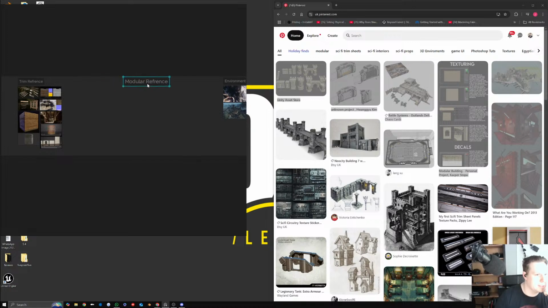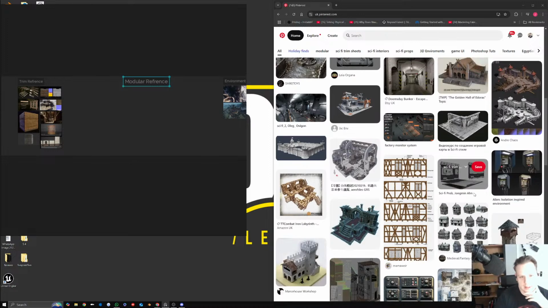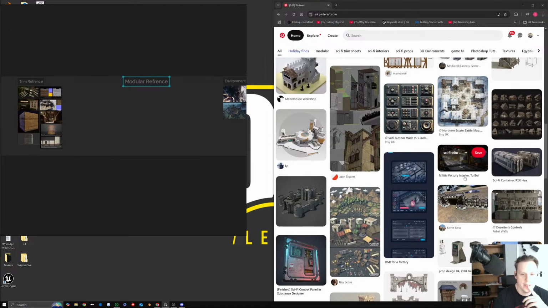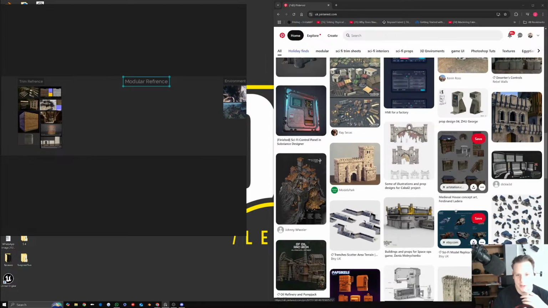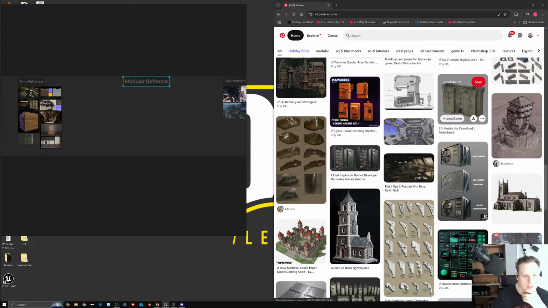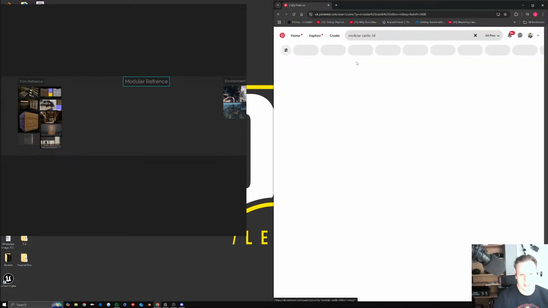Modular reference. So I might have to modify this around a little bit, but we want to see if we can get some examples of modular environments for castles, like large stuff. Because I've got a feeling I might have broke it down a little bit too much yesterday when I was doing the stream. So the idea is to make some bigger elements that we can reuse. And then that should also cut down on poly count because we don't have extra faces where we don't need them. And we can have a little bit more info as well. I'll just search modular 3D castles.